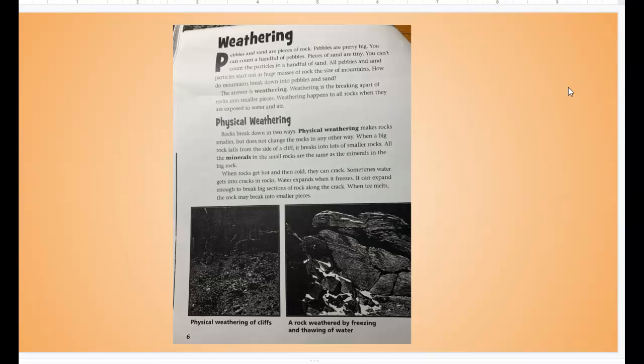All pebbles and sand particles start out as huge masses of rock the size of mountains. How do mountains break down into pebbles and sand? The answer is weathering. Weathering is the breaking apart of rocks into smaller pieces. Weathering happens to all rocks when they are exposed to water and air. Physical weathering. Rocks break down in two ways. Physical weathering makes rocks smaller but does not change the rocks in any other way.